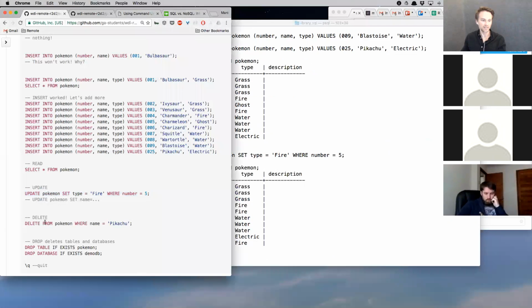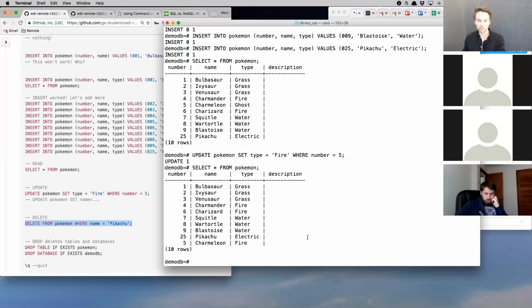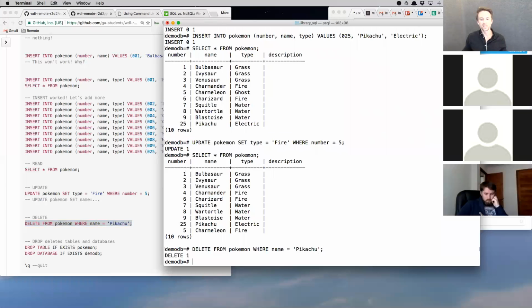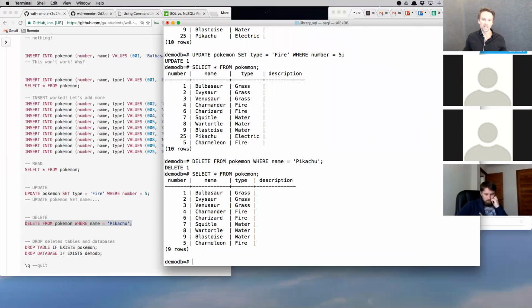To delete, we just use the SQL keyword delete. So here I'm going to delete from the Pokemon table the Pokemon where name equals Pikachu. I think I got that one right. And now I deleted one instance right there. Now if I do select star from Pokemon to get them all, I can see that Pikachu, which was number 25, he or she, I don't even know the gender, has been deleted.